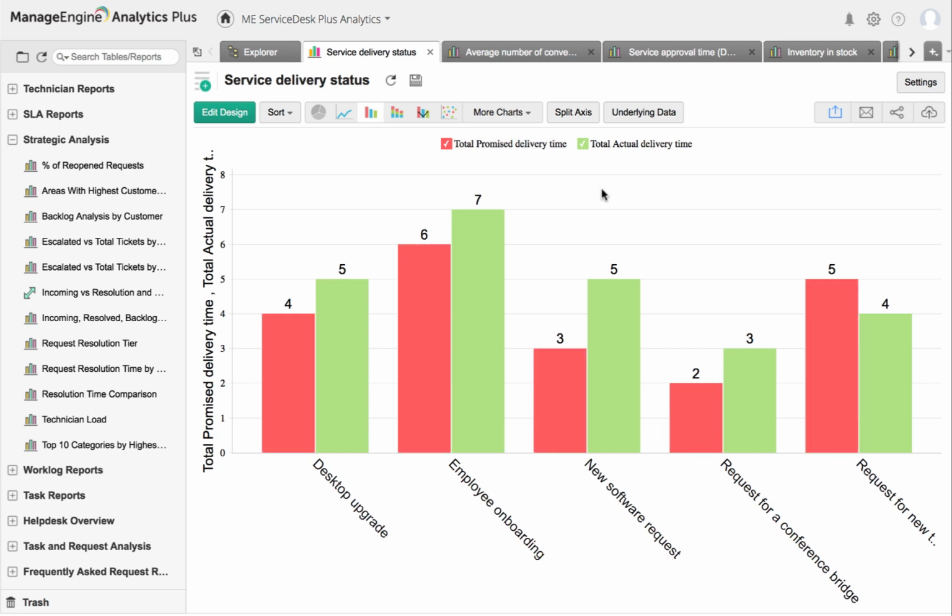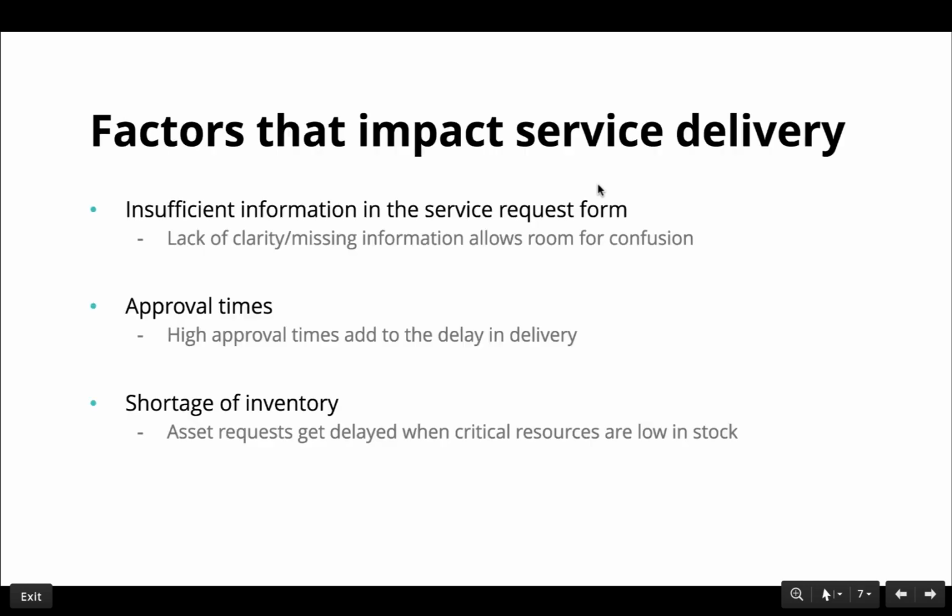So step three is to identify the different factors that impact service delivery time. Now, I've listed the top three common factors that influence the delivery time: insufficient information in your service request, approval times, and shortage of inventory. Now, a service request form should be designed in a way that it collects all the necessary information from the user when it is filled out.